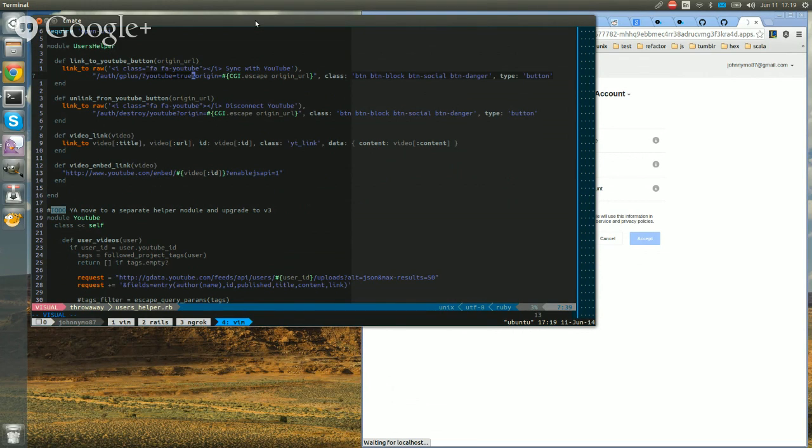I mean, we wouldn't even need the sync with YouTube button if we had this. What do you say? If we allowed users to be synced with YouTube when their G plus was being synced. Mm-hmm. But this is what that is for.